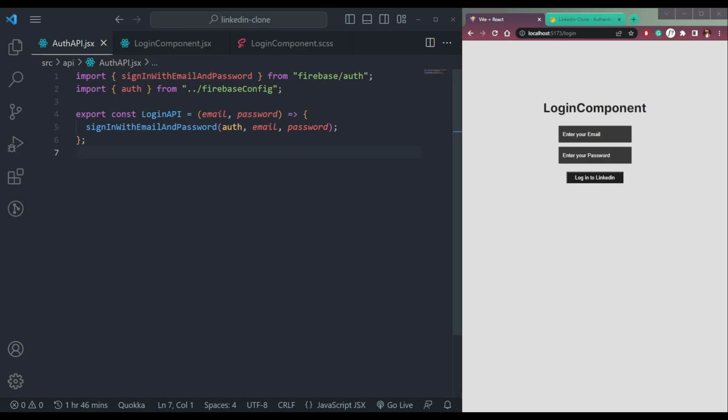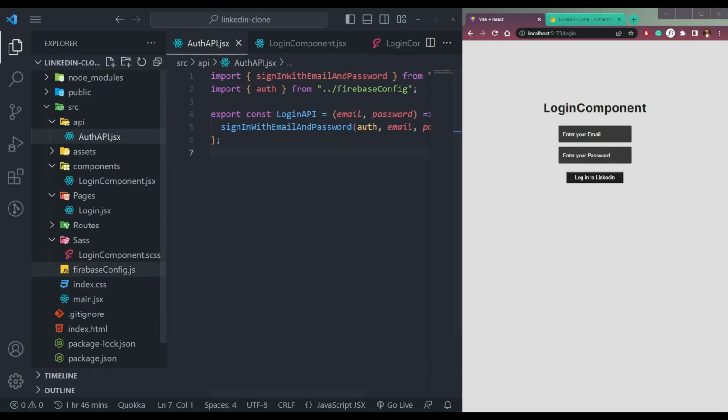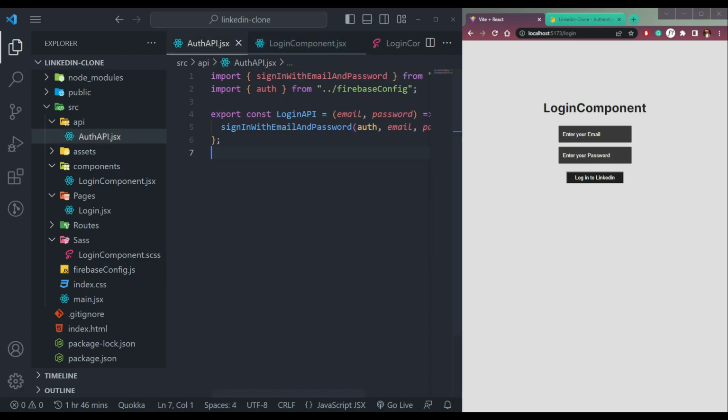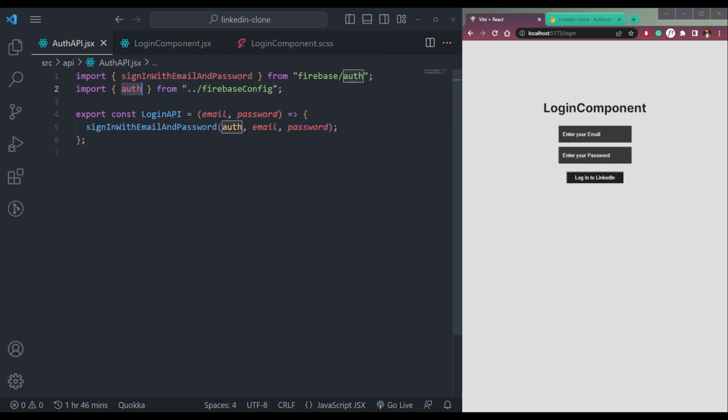So in this file, we have to import the auth from our Firebase config file, which is this, and export it. So we are importing auth from Firebase config, then feeding the data to this function called signInWithEmailAndPassword from Firebase auth. So it's done here. Now we have to wrap this in try catch block.